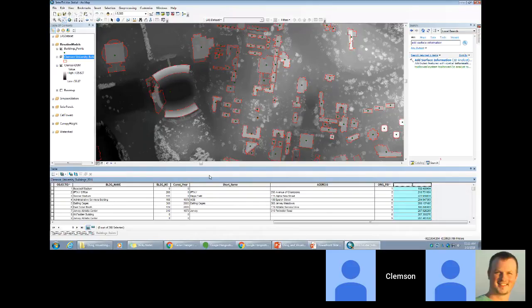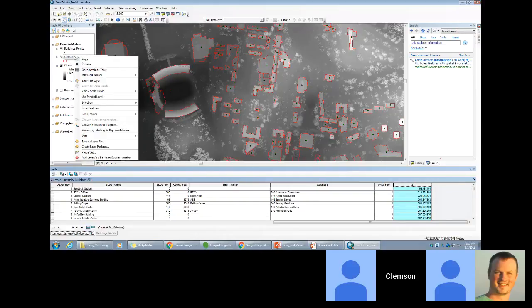No, right? If I close ArcMap, that join will go away. So what we need to do is export a copy of our data, and it's going to preserve that join and give us all those attributes. So we go to our Clemson University buildings footprints here in the table of contents, right click on them and go to data and export data.